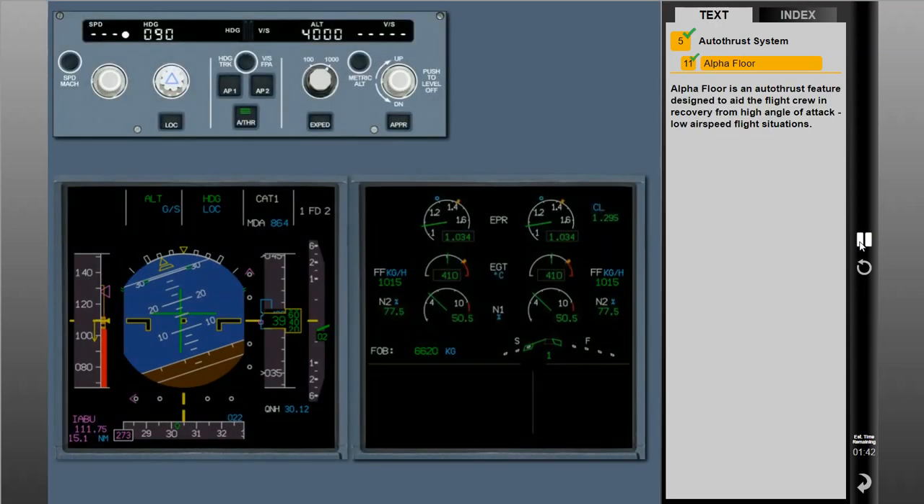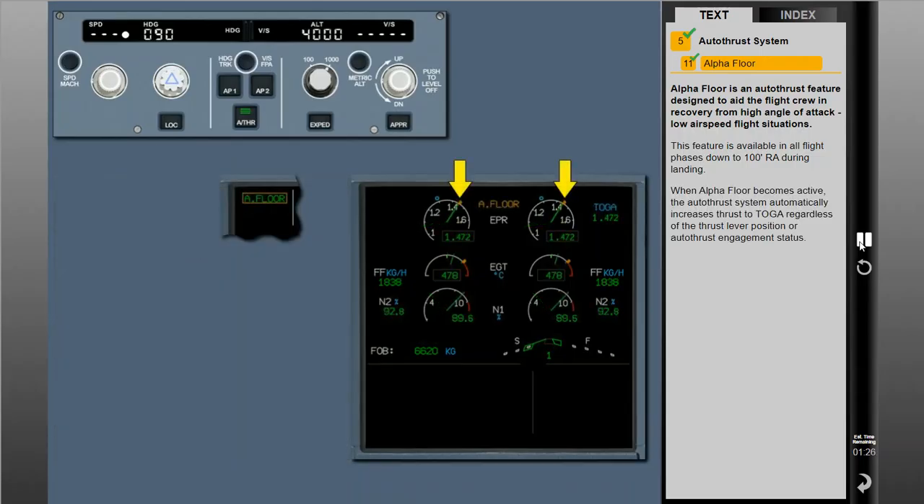Alpha floor is an autothrust feature designed to aid the flight crew in recovery from high angle of attack, low airspeed flight situations. This feature is available in all flight phases down to 100 feet radio altitude during landing. When alpha floor becomes active, the autothrust system automatically increases thrust to TOGA regardless of the thrust lever position or autothrust engagement status. In order for alpha floor to activate, the aircraft must be in normal law and the Autoflight system must be operational.